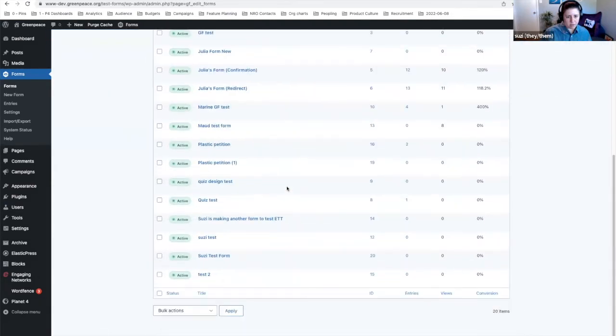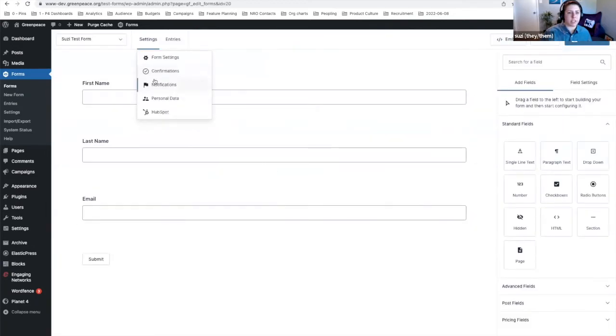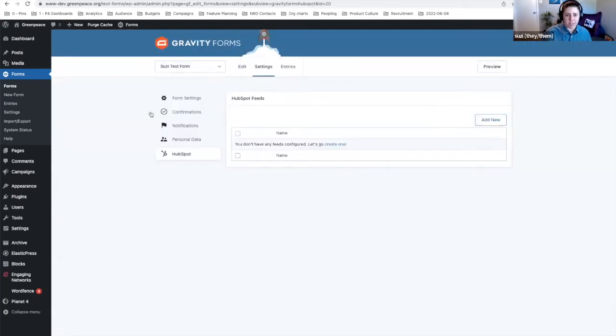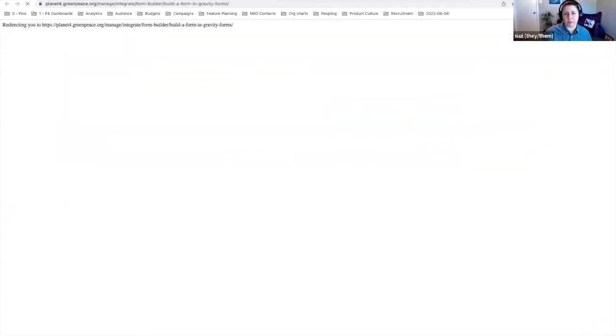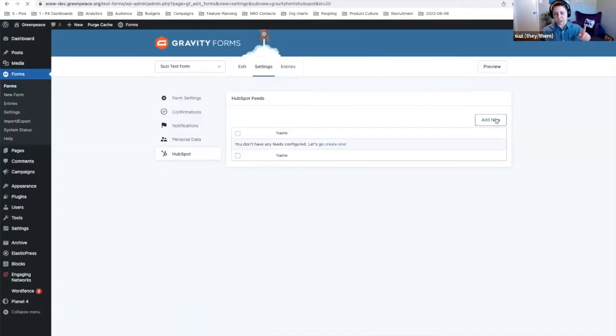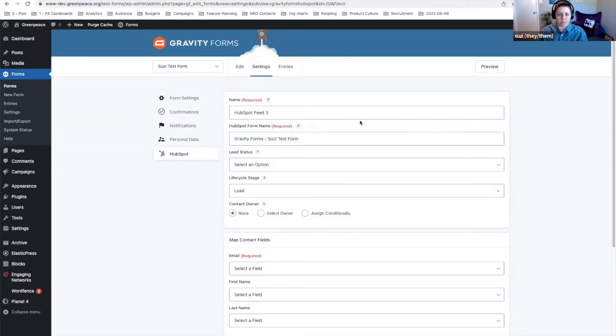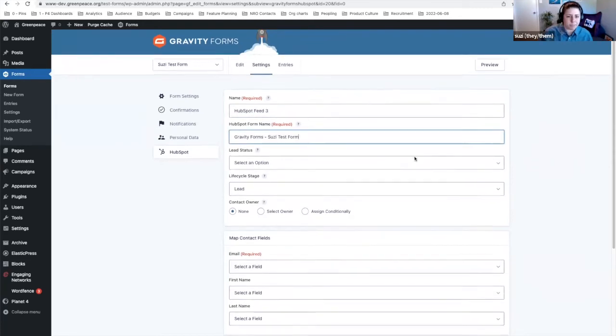Then, once you create a form, you go into your settings and then you'll see a settings page for HubSpot. And then you would configure the next step here. Yeah, you configure what they call a feed. And so a feed is basically just a way to map the fields in your Gravity form to your fields in HubSpot. So it asks you to name the feed. That's just like an internal naming thing.